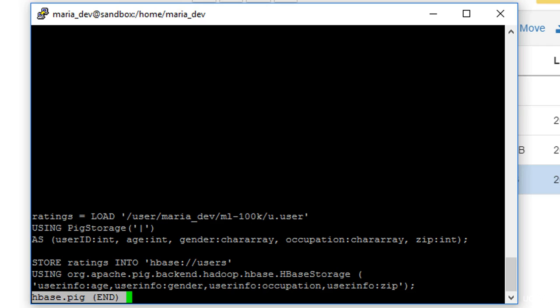Okay, so now we have a relation where we've extracted the information we want in just the right order to map up with our HBase table that we just created. So that first column has to be our key. Okay, so the unique user ID is the first column that we extract into this ratings relation, followed by all the stuff that we want to put into the user info column family. So now let's do that. We'll say store the ratings relation into hbase://users, so into the users HBase table, using this class name, which tells it to actually use this piece of code to transmit the data into HBase.